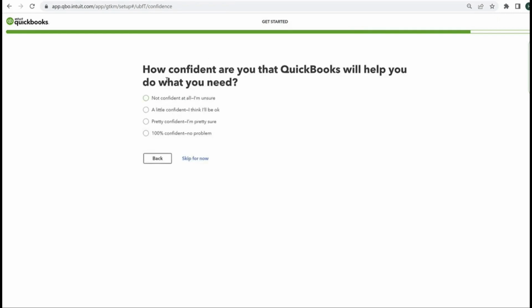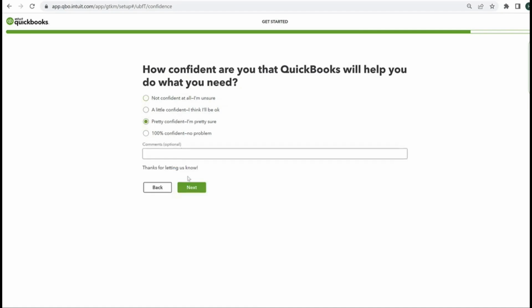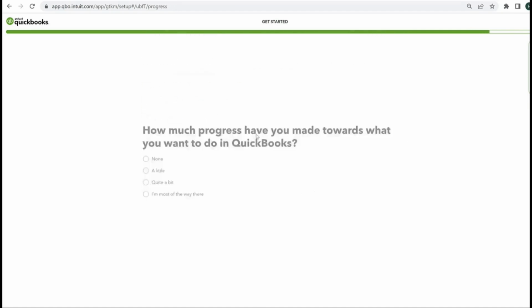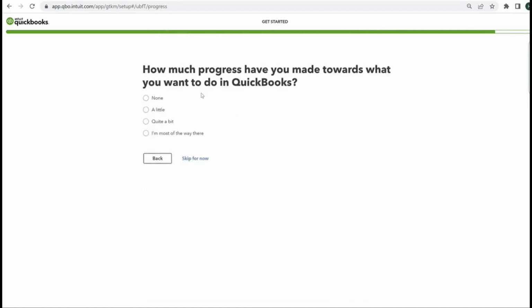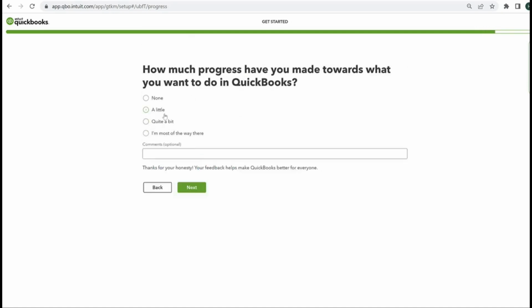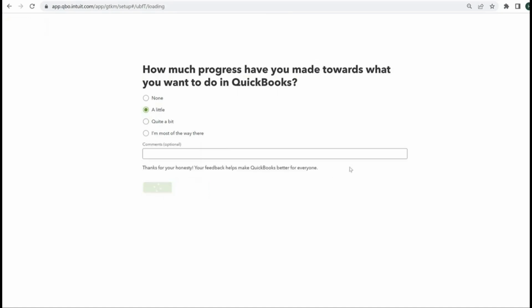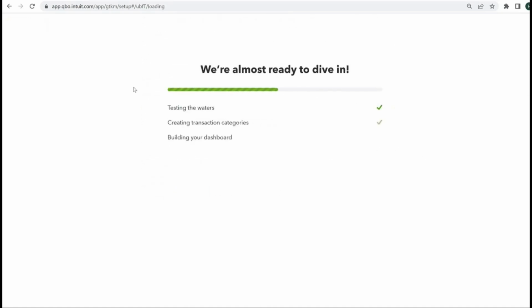Okay, and it looks like this is just a little bit of a survey. I'm pretty confident, and I'm going to go forward. How much progress have you made towards what you want to do in QuickBooks? I don't feel like I've made a lot of progress so far, actually. Okay, so now they're actually going to go ahead and start setting this up for you.